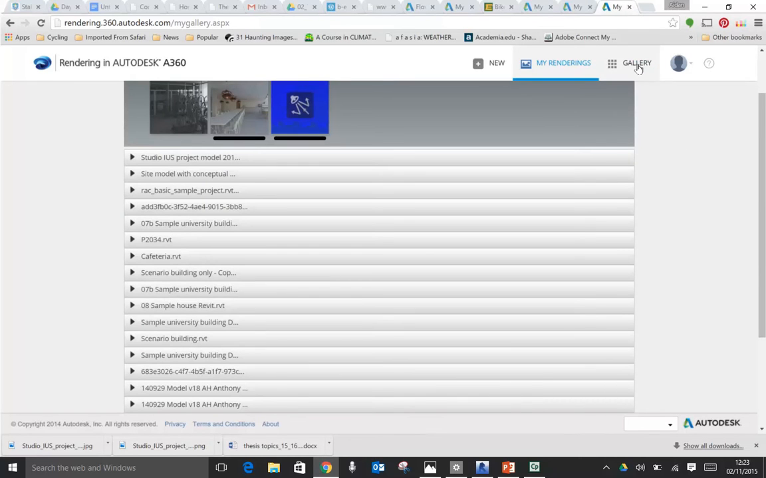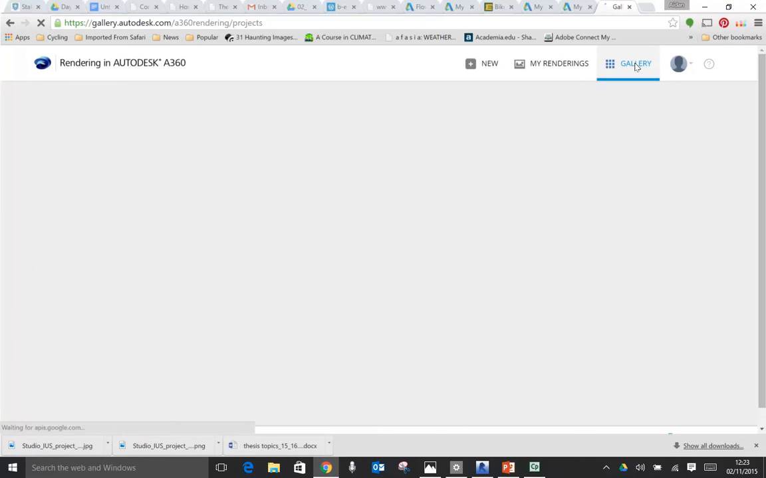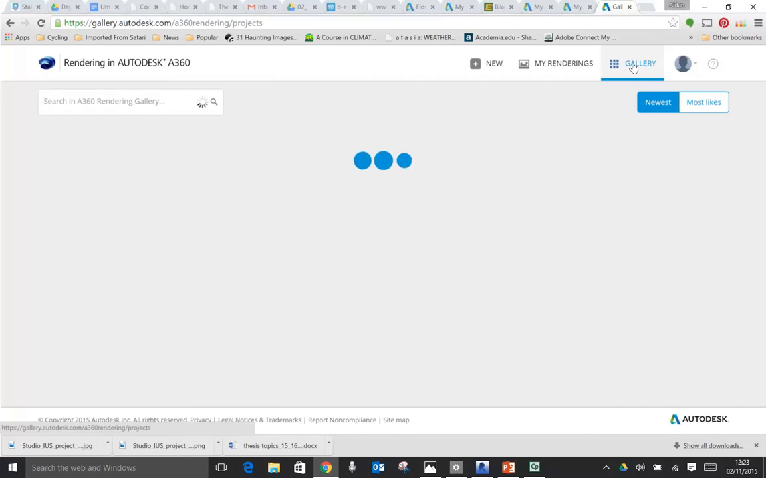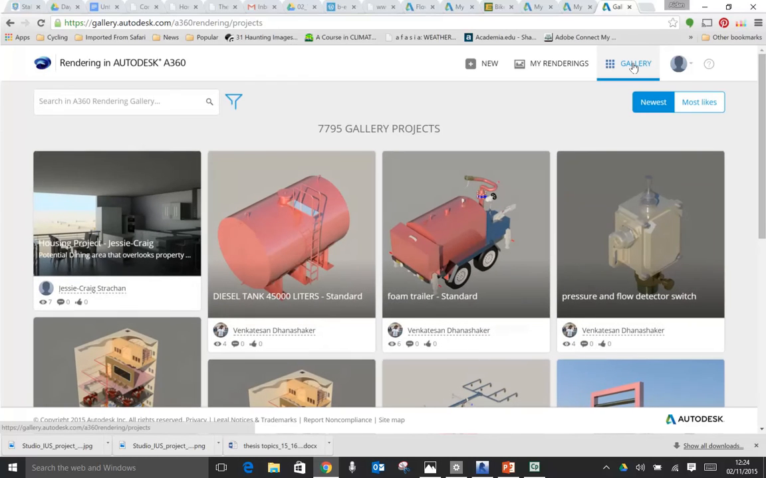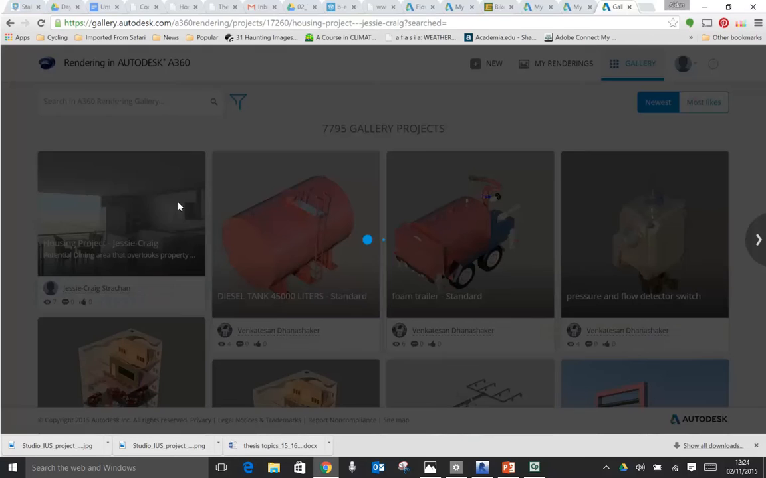While that's doing that, I'll also show you the gallery. So if you go to the gallery here, gallery is just a place where people who are using this service like to show off their work. You can post your images to the gallery. I find the quality is quite variable. There's some quite poor work in there, and there's some quite good work. Let's have a quick look at one.